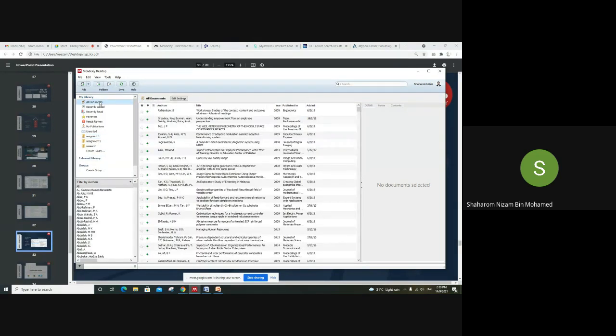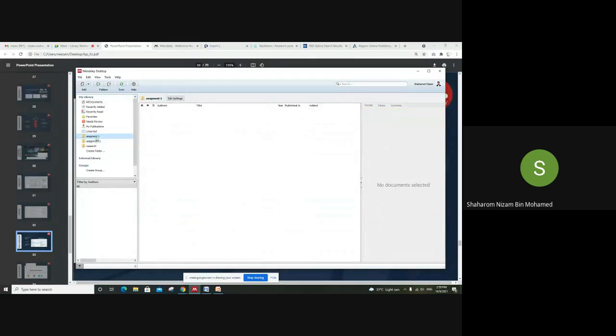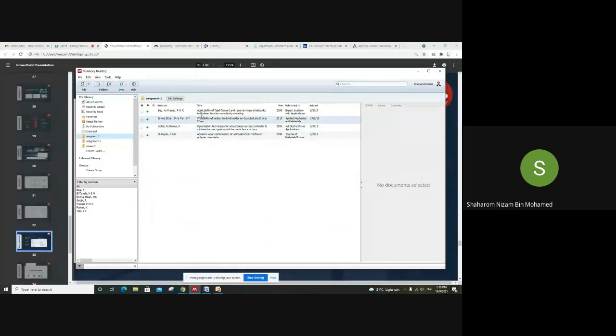So I go back to all documents. For example, I want this particular paper to be inside my assignment 1. So I just drag these 4 papers here into assignment 1. When I click this folder, automatically they will appear in my folder. So that way it can help you to organize the papers.